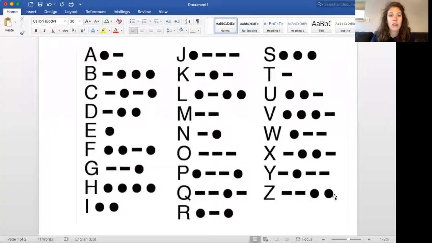So we are going to start by writing just our first name, just so that we familiarize ourselves. So I'm going to share my screen with you. This is the alphabet in Morse code. Morse code is made up of dots, as you can see, and then dashes. Each dash lasts about 3 times the length of a dot.